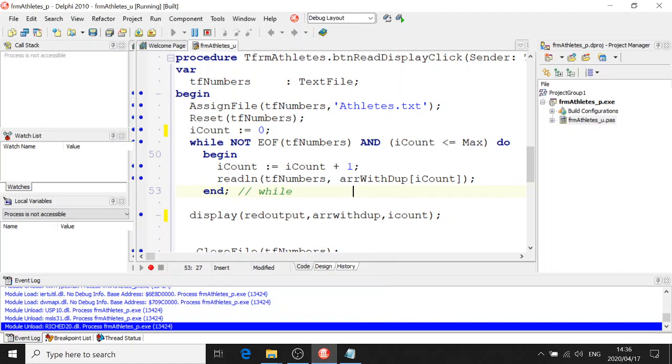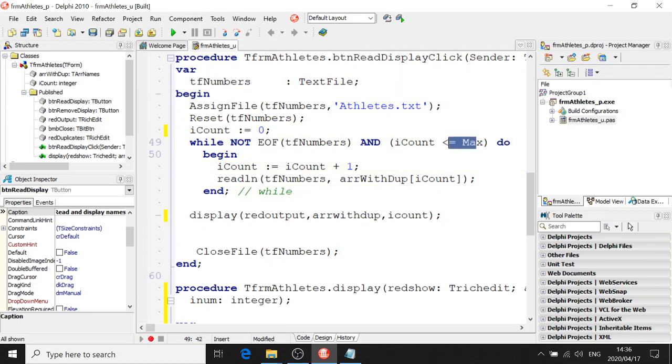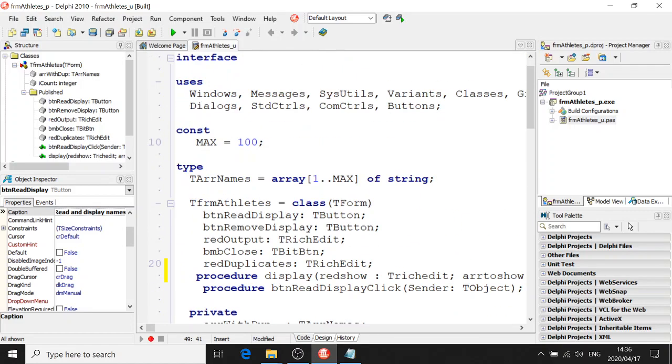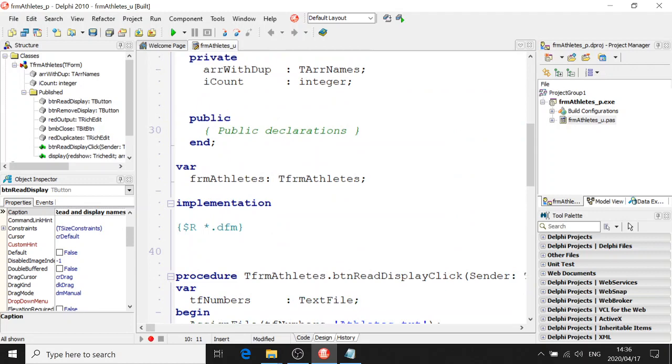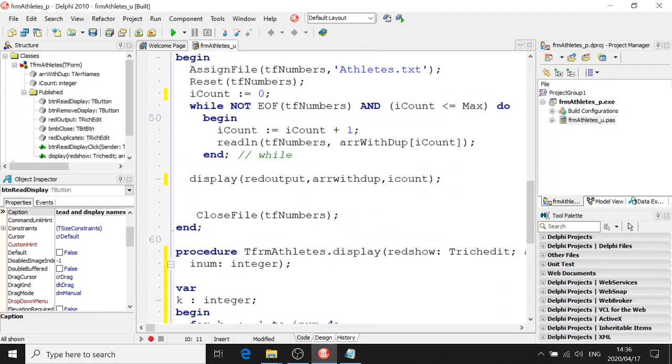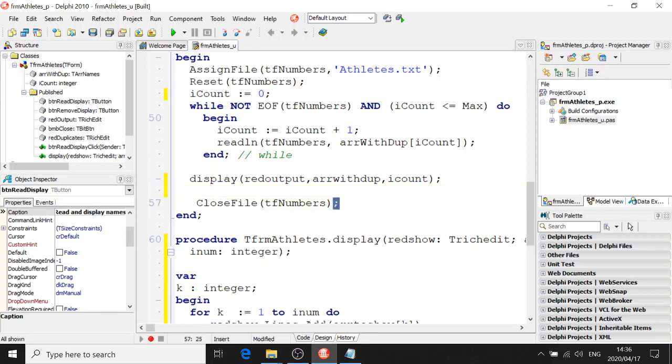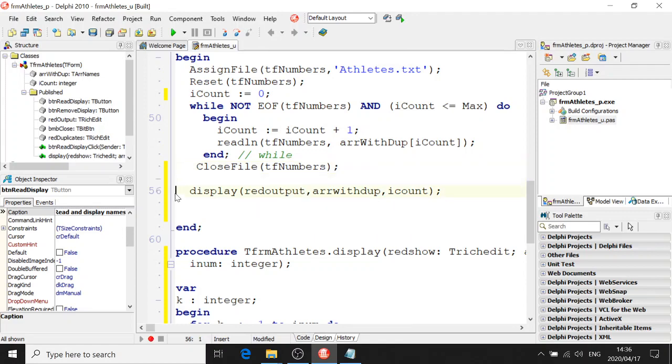Oh, I feel better. We don't actually have to do this, but we'll do it, okay? We're going to take that on because we don't want a maximum of 100. We don't want to go over max, so if there are over 100 names read from the text file. Now this close file T file actually belongs over there with TF numbers, and then we can display.